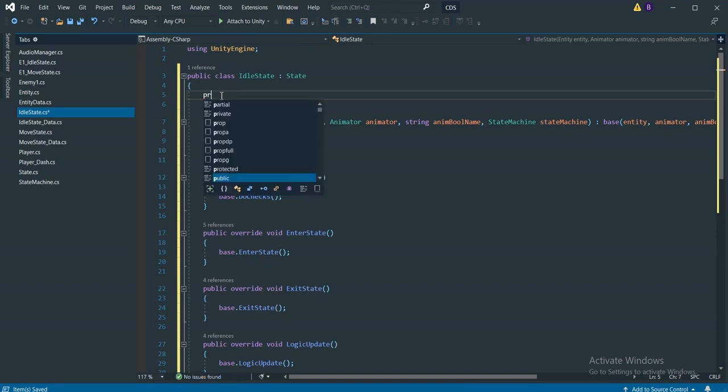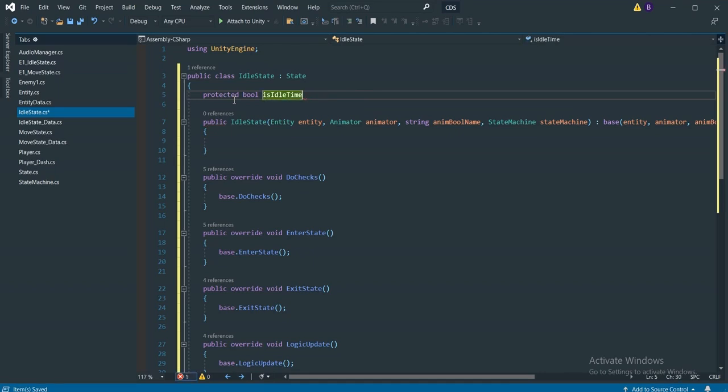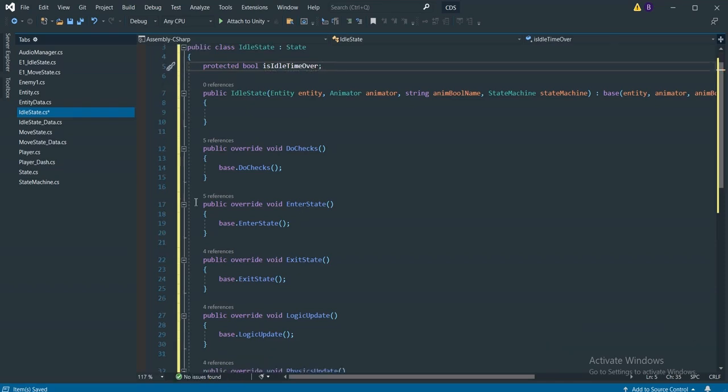Let's make a protected bool, and we can call this one something like isIdleTimeOver. Let's close that up with semicolon, and we will go over to our enter state function.